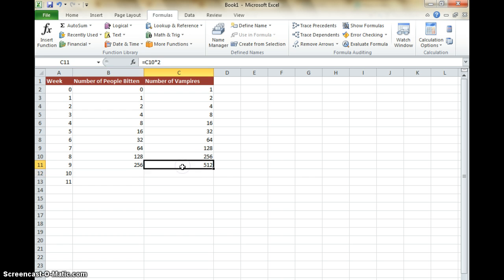So then, of course, I can copy and paste, get rid of my selection, go into this cell. I'm going to type in equals, click on the cell, so C11, Shift 8, 2, enter. All right, keep going, and let's find out how many we will get at 50 weeks.